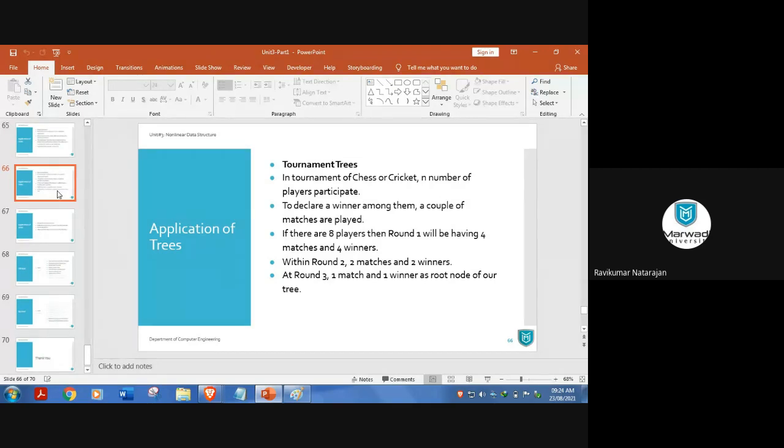If there is a knockout round, what will happen? If two teams are playing a match, knockout in the sense, if they lose the match, they have to go out of the tournament. There are no further matches. If they keep on winning, they will keep going. So likewise, this tree application can be used in this part also.